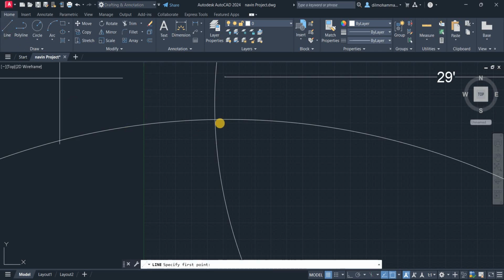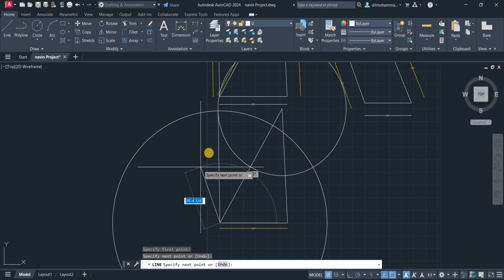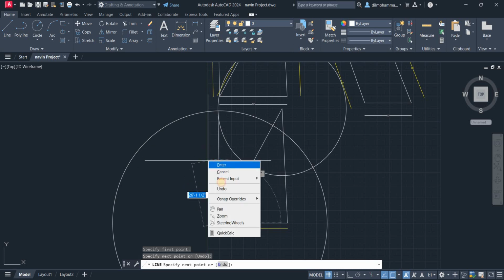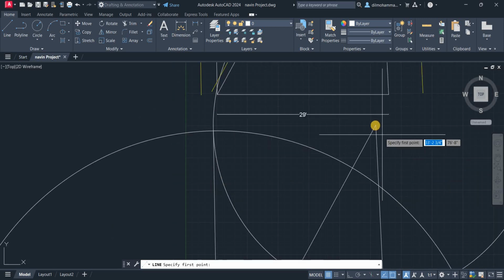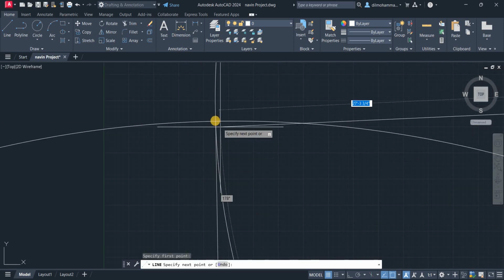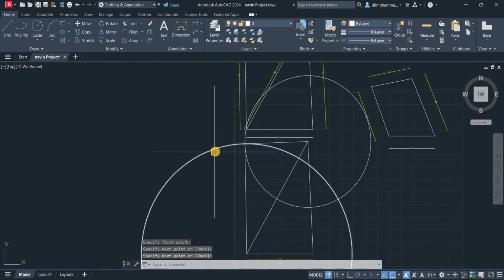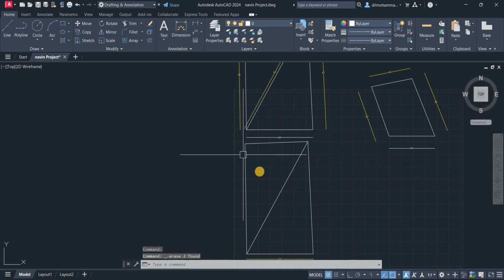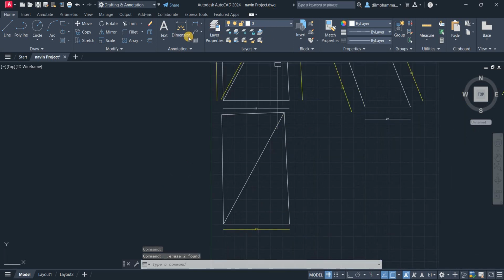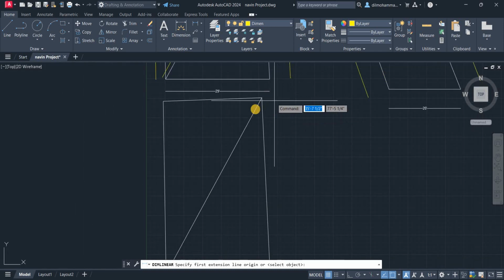Draw the lines from this point to the circle points, then delete the circles. So now check the dimensions to see that we have drawn them correctly.